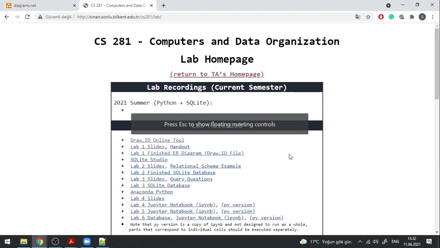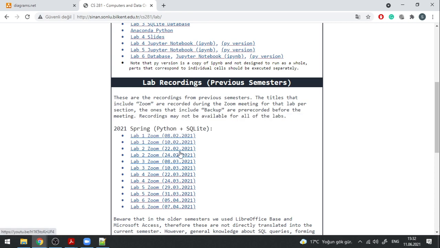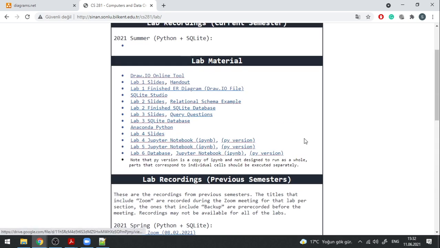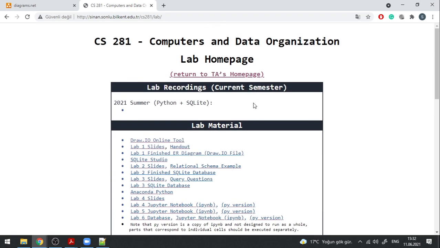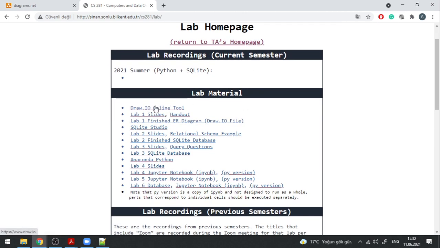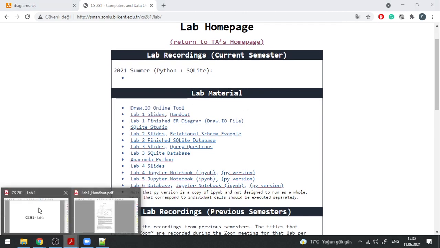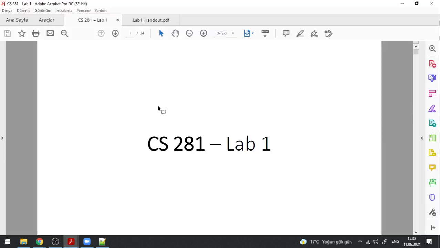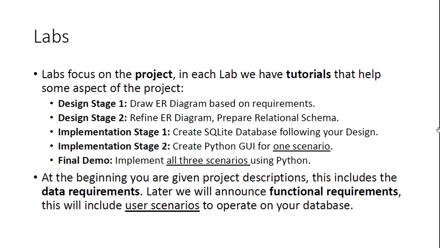If you look at the lab homepage, these are the previous semester's recordings. We also have the materials here. If I update some of the materials, I can send a mail about it. But we are going to first start with how to use Draw.io to create ER diagrams. So today's topic is going to be creating ER diagrams using Draw.io, and it is also going to be the first stage of the project. But we are going to first also start with some reminders about ER diagrams. I have this slide set here, and it is also available on the website, so we are going to go through that.